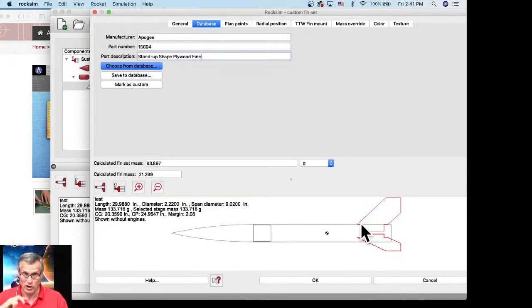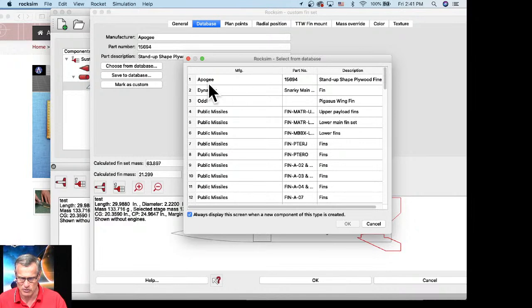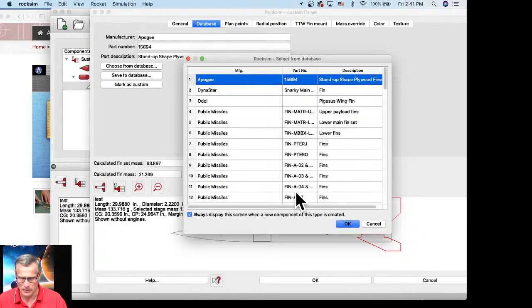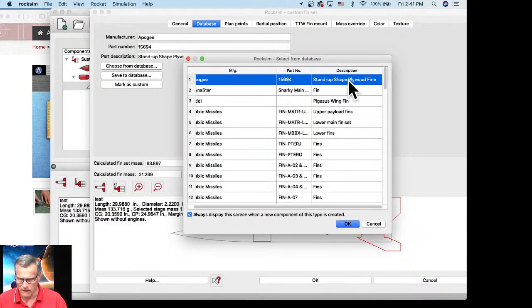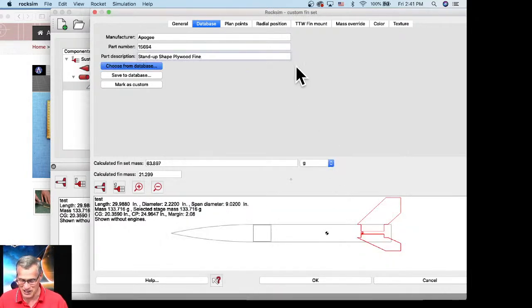And if you want to confirm that, go here to the database tab again and then say choose from database. And now we're looking for that fin in the database, and there it is, right there at the top. Plywood Fine. Why does it say fine? Because I named it Fine. Okay, but it's in my database. So that was the answer to the question. So hopefully that answered your question.